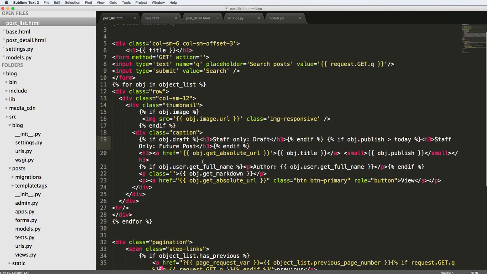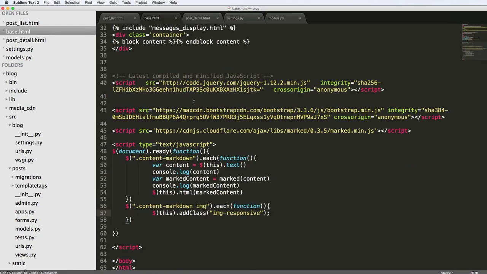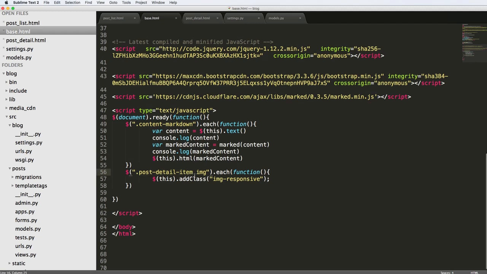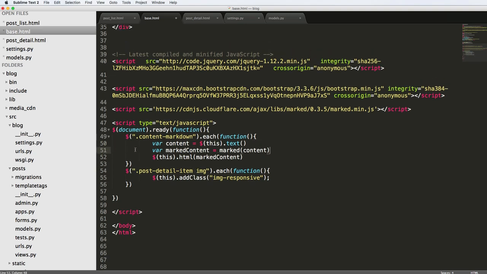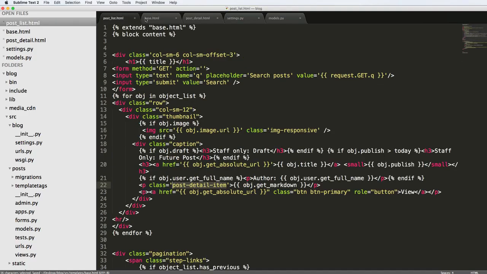We're going to add in that specifically, right there. So post detail item. The reason we're doing this is because then in our base.html, instead of using content markdown for the image class, we'll use post detail item. That's really just to keep content markdown as a class only marking down content, and that's all it's really doing. This additional class that we added is for if we want to do other types of CSS or other things that we want. So I'm going to go ahead and get rid of this console log stuff too. We're going to save that, refresh in here, and let's make sure we save everywhere.